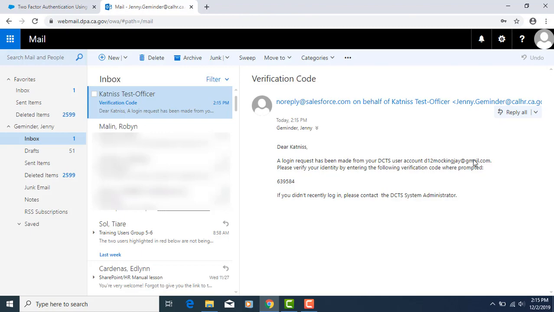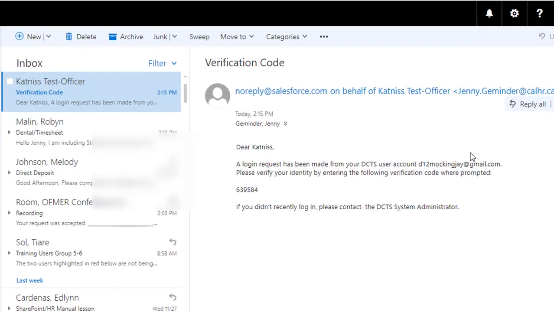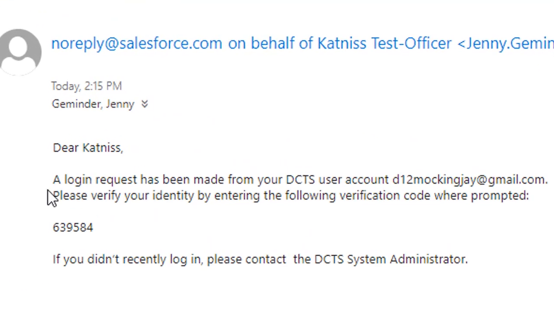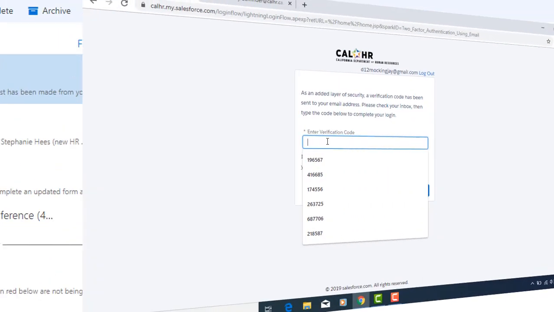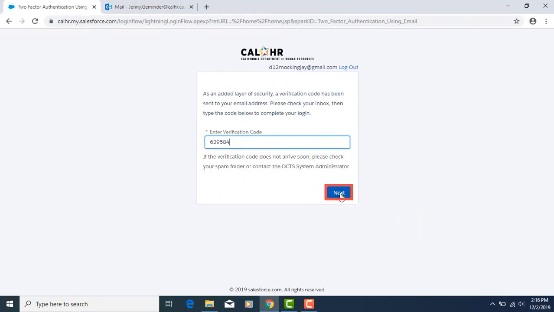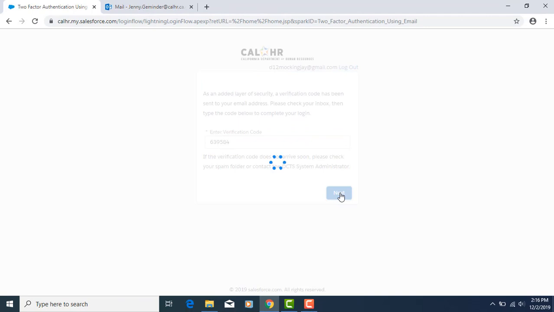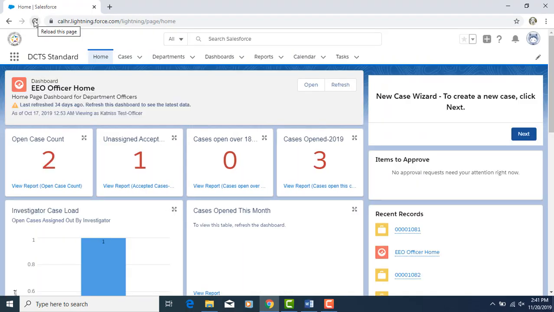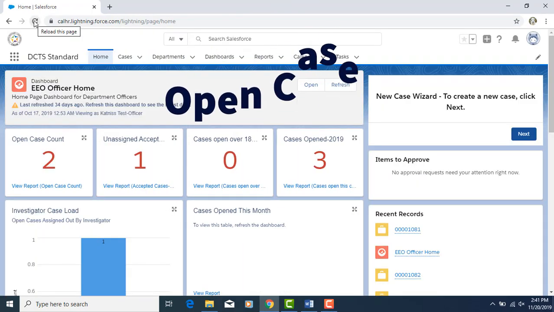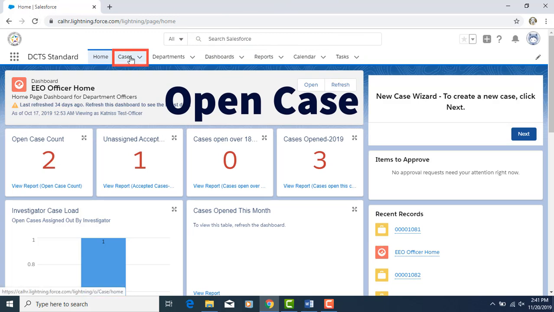To log into the system, I will go to my email in order to get the verification code sent to me. I copy and paste or type in the received code and click Next. The DCTS will open the home page. Once in the DCTS, I will click the Cases tab.